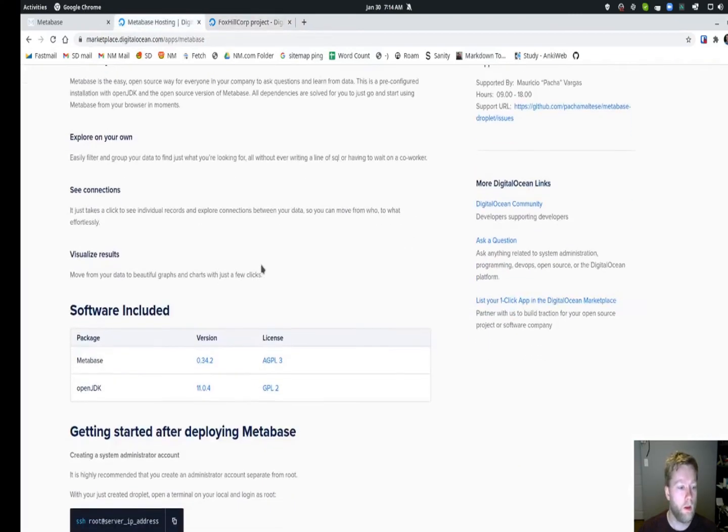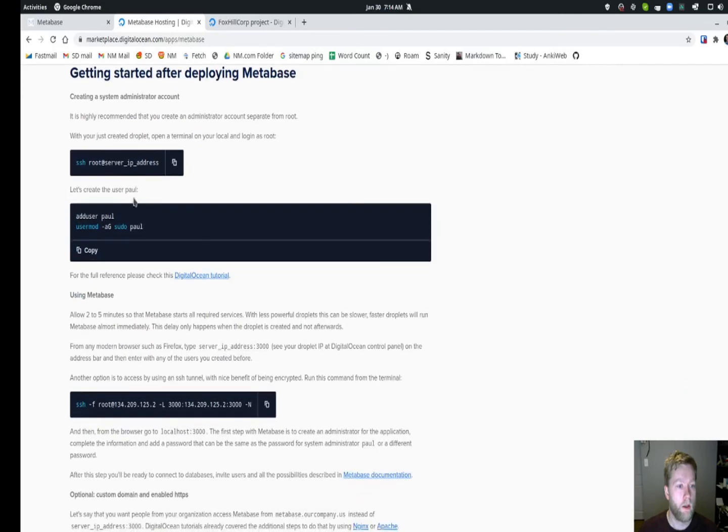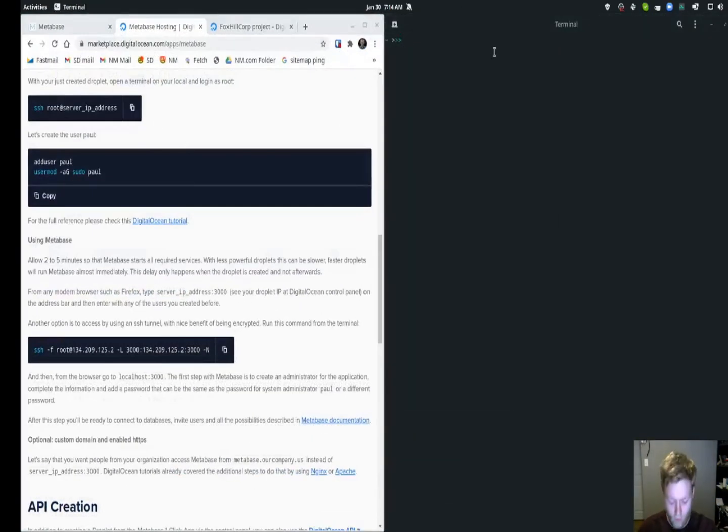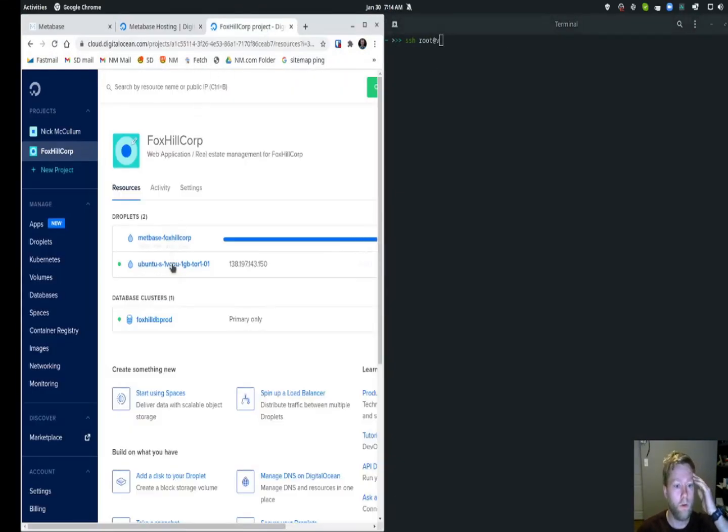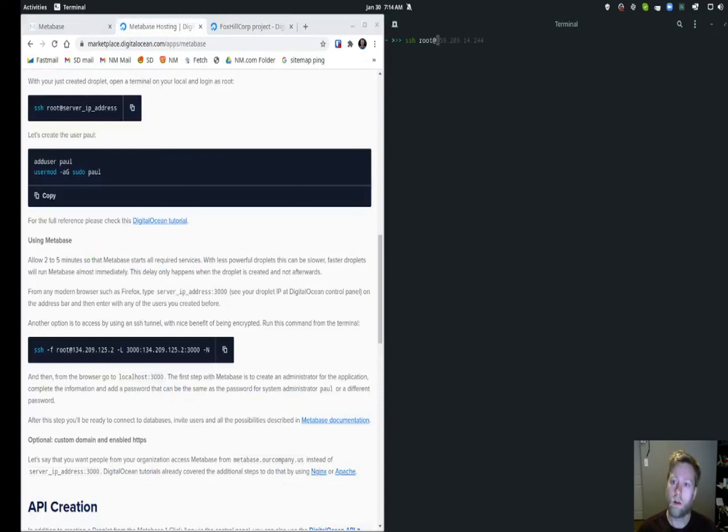So, software included: Metabase, OpenJDK. Now it says what to do to get started after you deploy Metabase. Looks like we have to SSH in and do some work, so we'll get going on that. SSH root, and then the server IP address. So we'll go in here, see what the IP address is, copy. Oh, gotta get rid of some extra characters that I pasted in there. Could not resolve. Oh, there we go.